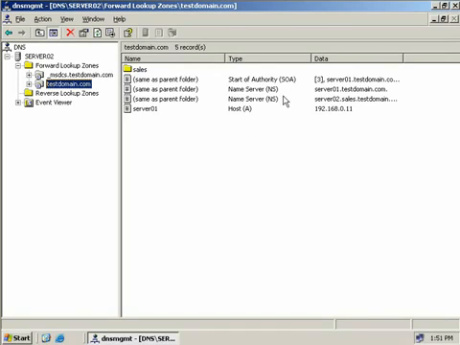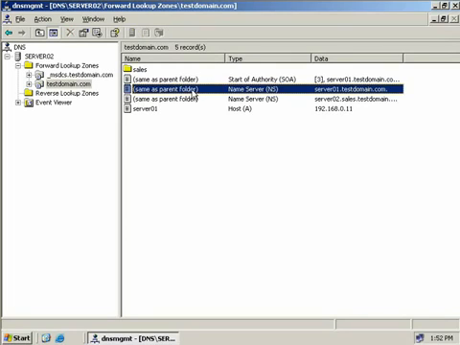But what it will pull is all of the name server records that point to the name servers authoritative for the testdomain.com domain. So anytime a host in our sales.testdomain.com domain wants to talk to another host in the testdomain.com domain, then it will forward all of its DNS queries over to server 01. Now I just want to show you something else.